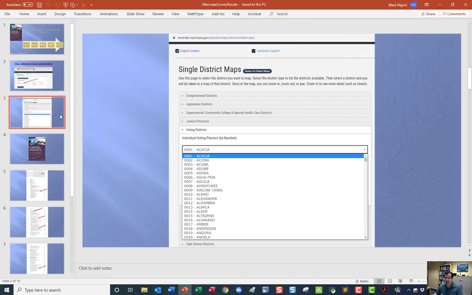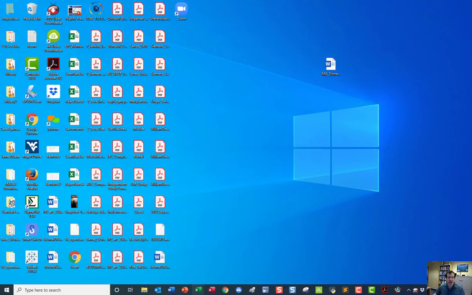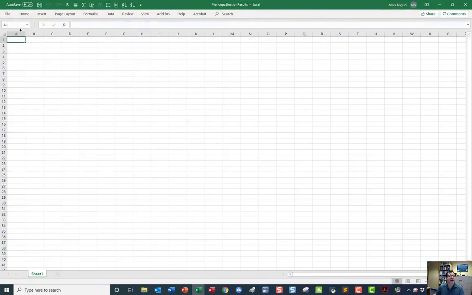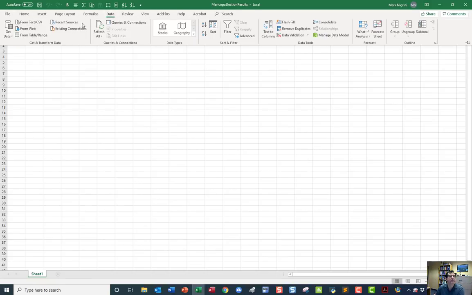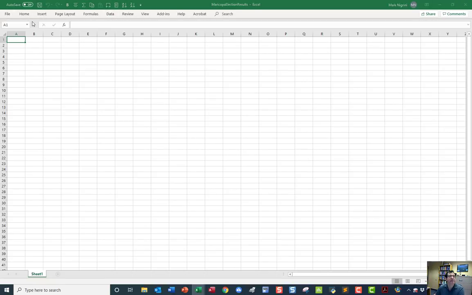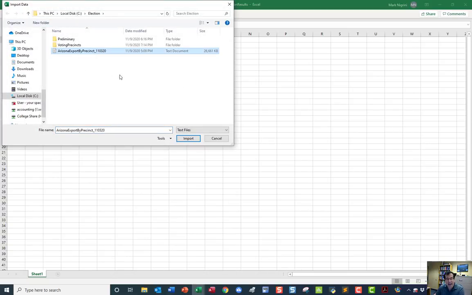My next step, after downloading the text file, was to check how many precincts there are, and at this link I saw that the precincts were numbered from 1 to 748, but it turns out a few of the numbers are not used. So let's go and get our data. We'll do it all in Excel. So we will do data, get data from text, and I've already downloaded the data. This is the data. Import.